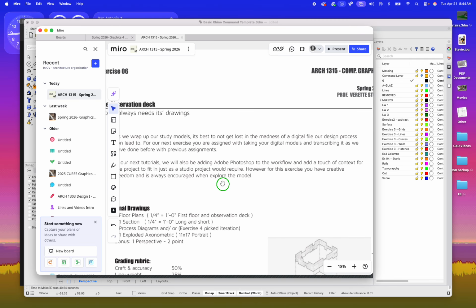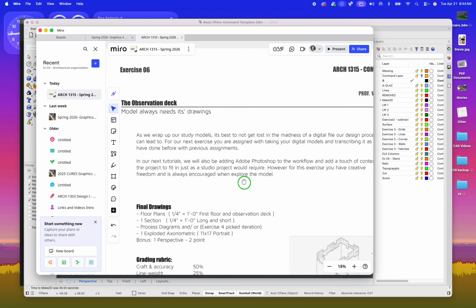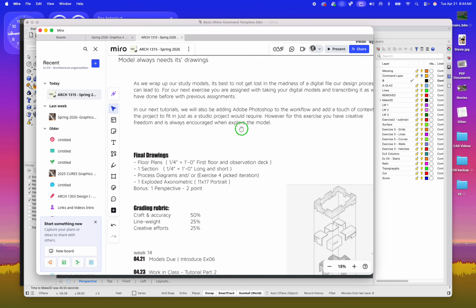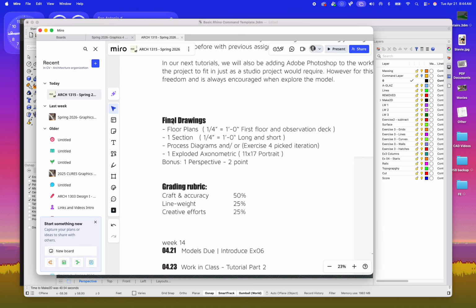However, in this exercise, you have creative freedom, and that is always encouraged when exploring the model. You'll notice that our final drawings include floor plans, which is basically a base floor plan, some sort of middle cut, and then possibly that top deck, also known as a roof plan. At least one section, however, open to having two sections, basically long and short, and you'll see how easy it is. It sounds like a lot right now, but actually it is fairly easy to lay them all out in Rhino first.